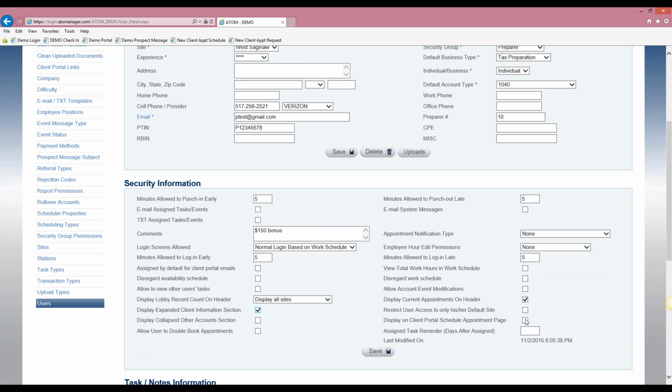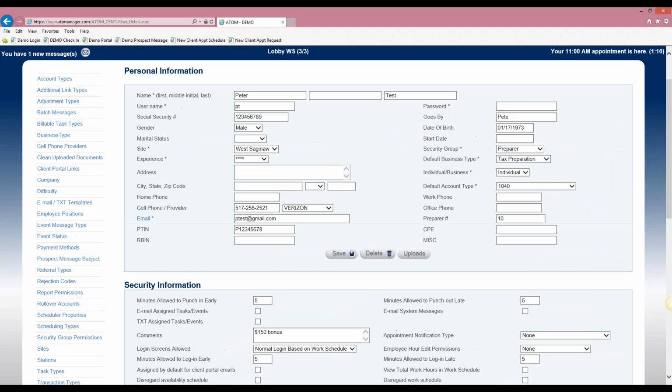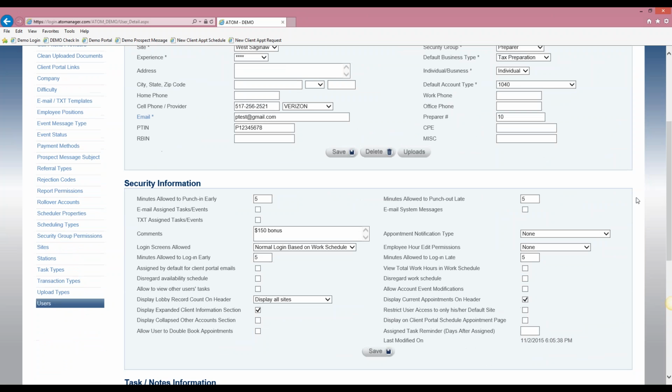Restrict user access to his or her default site. So each user is given a default site up here under the personal information. If you have multiple sites here, and if that box is checked, then that means that that user would only be able to access their work schedule, appointment schedule, and clients for their site.